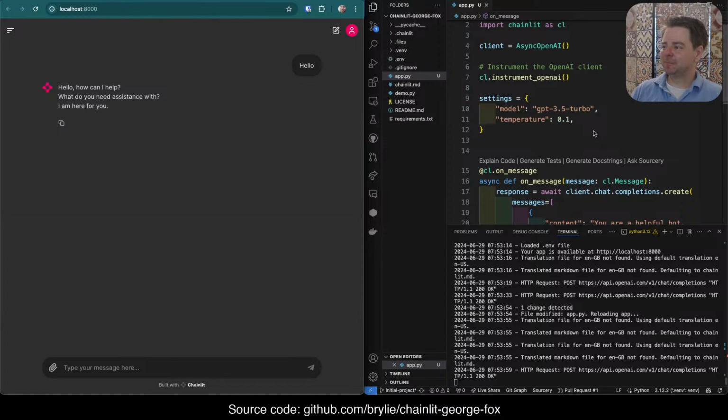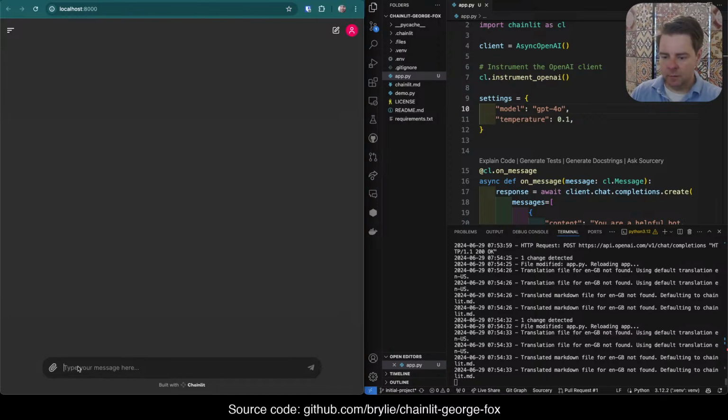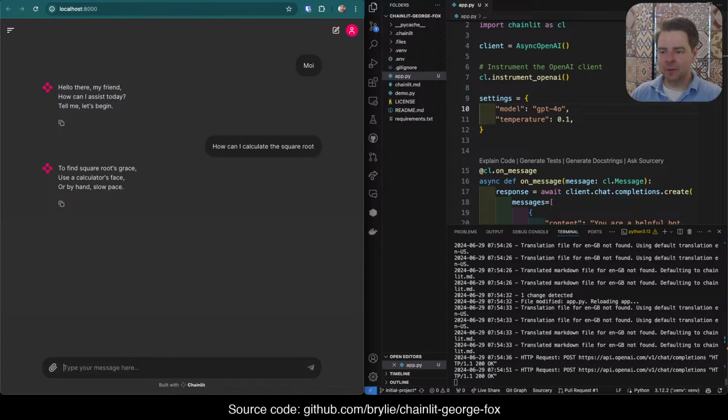Let's see if we can change this and if it breaks. I think just 4.0 would maybe work. 4.0, save that. Ahoy, whoops. Hello there, my friend. How can I assist today? Tell me, let's begin. How can I calculate the square root? To find square root's grace, use a calculator's space or by hand, slow pace. All right.